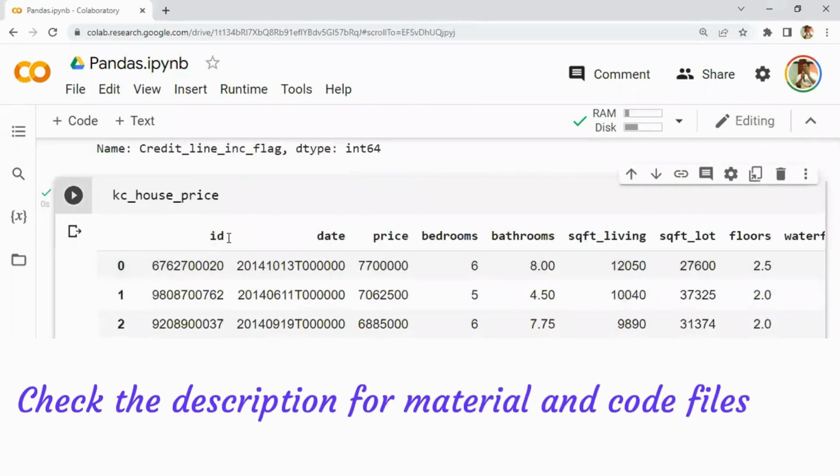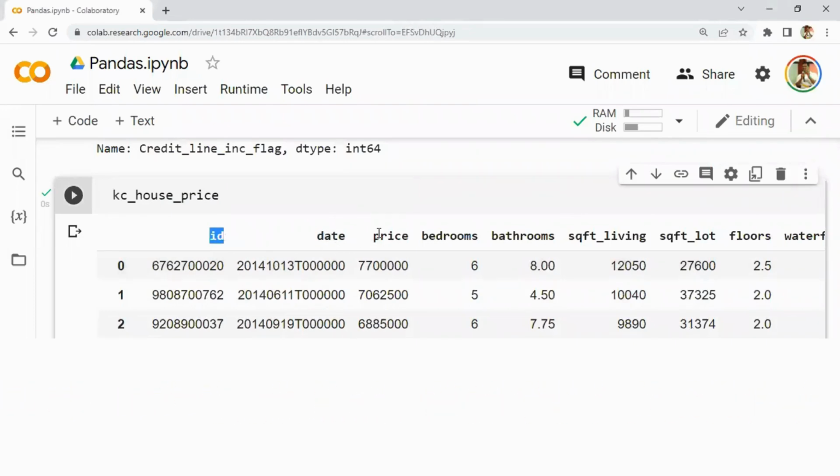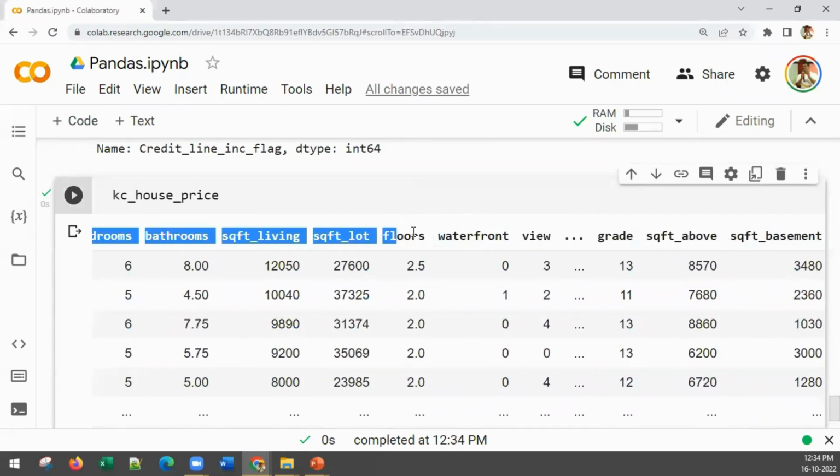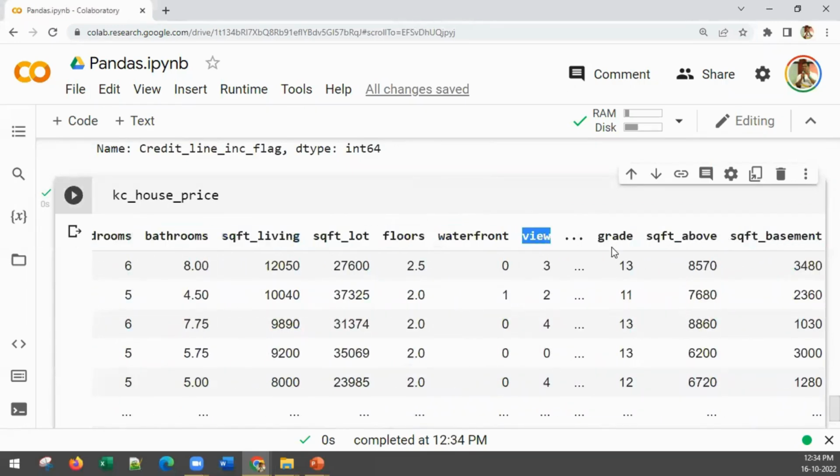So what we have is ID, house ID, and the date it got sold. What is the price for which it got sold? How many bedrooms are there? How many bathrooms? What is the square feet of living? How many floors are there, whether there is any waterfront, whether there is any balcony or the view, what is the grade of the house, etc. What is the condition of the house, whether it is good or bad.